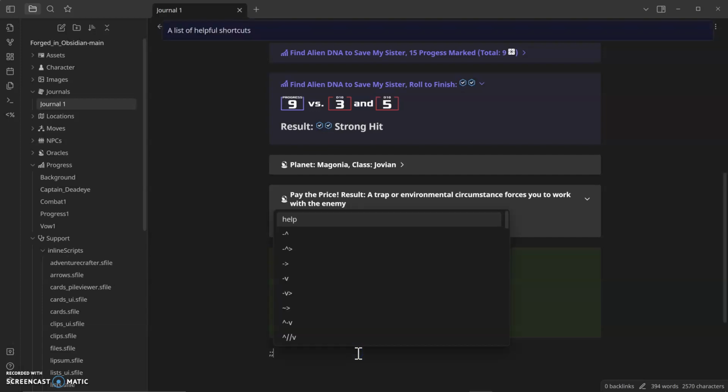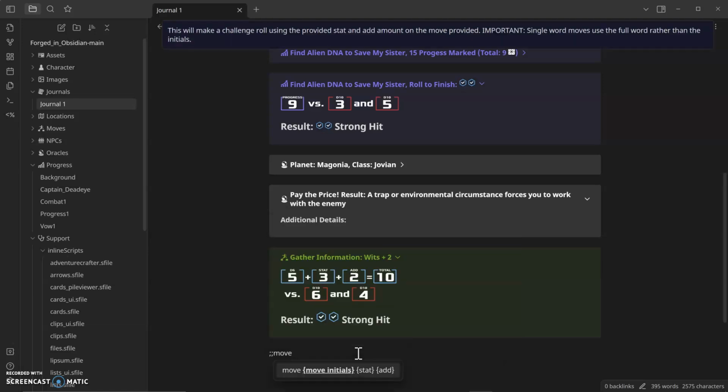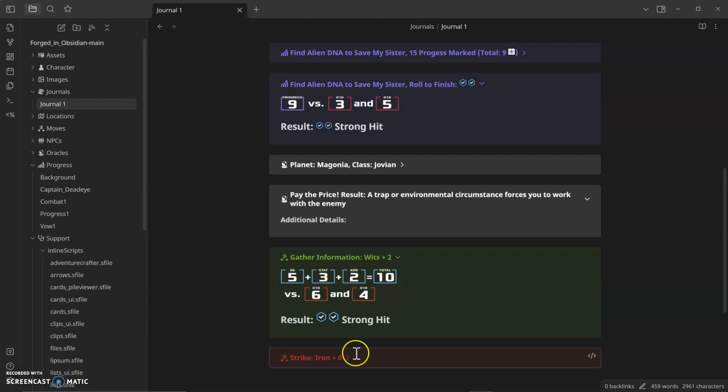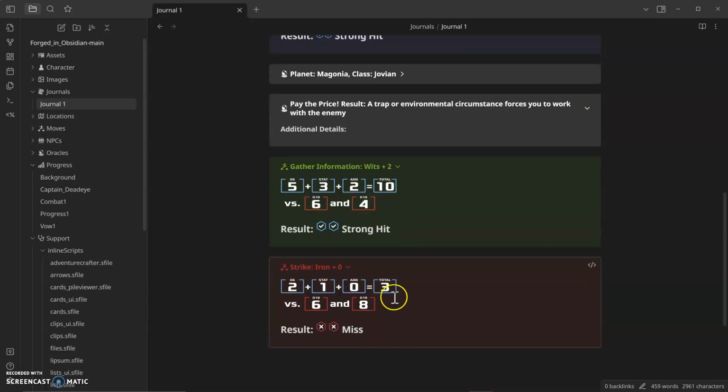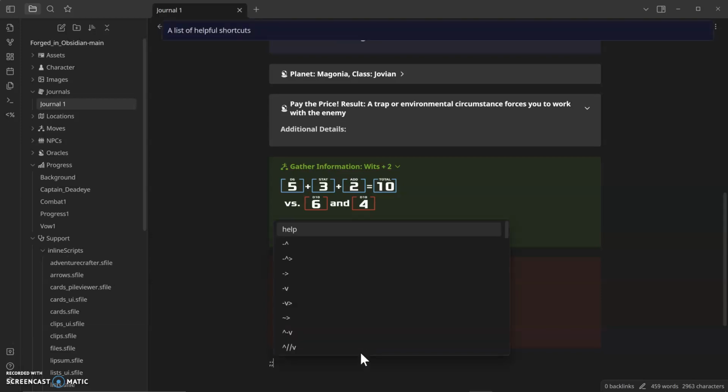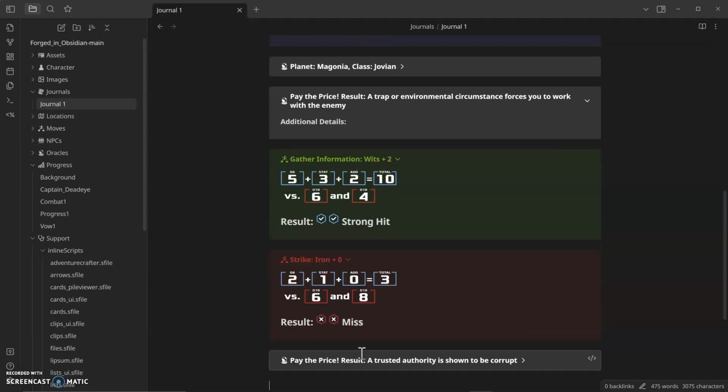We could make other moves like face danger or strike, right? So let's see if it's strike, then let's do strike with iron, no add, and see what happens. Okay, so I did a strike with iron and I missed there, right? I only got 3 versus 6 and 8. There's a miss. So if that happened and I had to pay the price, I could again do the pay the price.